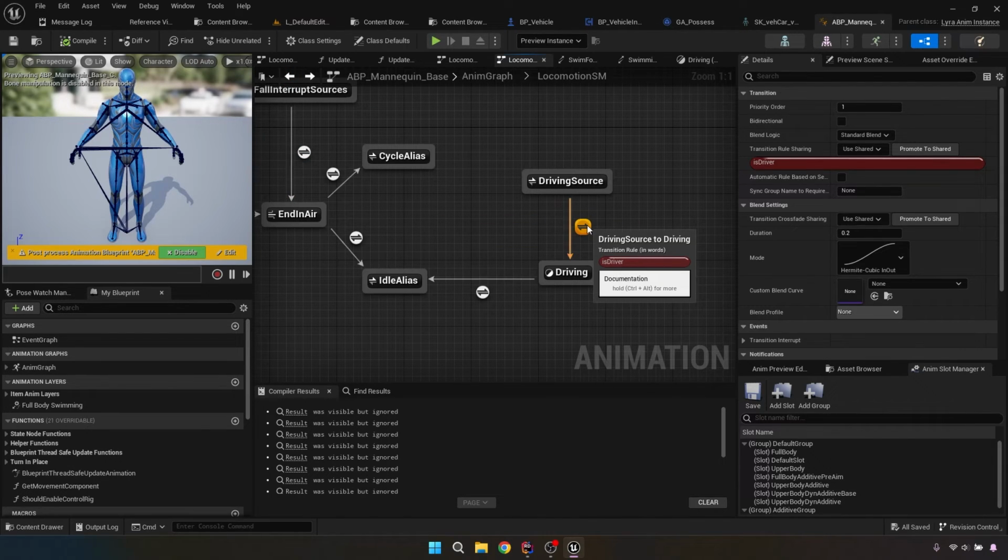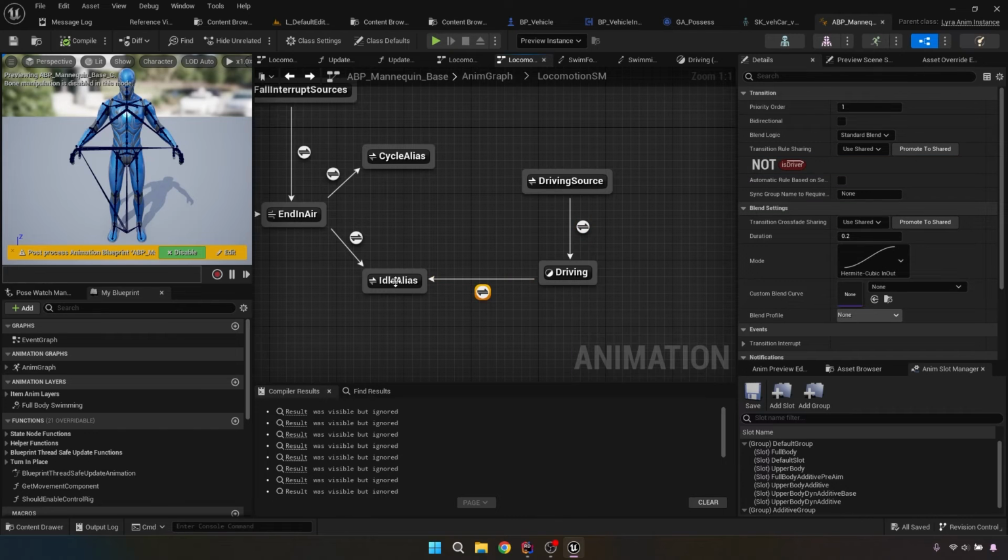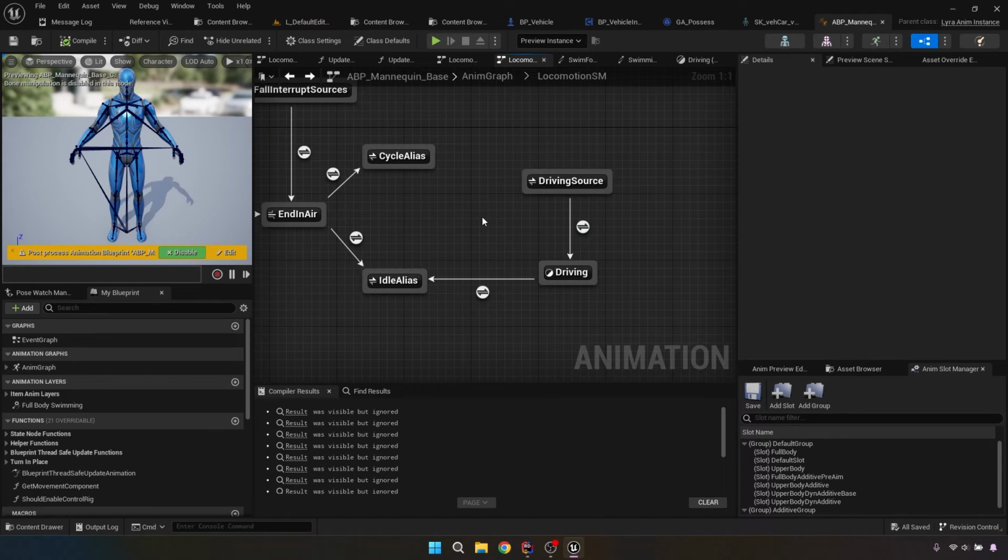So then right here, I've just got that variable, checking to see if they can get in, or just checking to see if they're in the driver's seat. And then if they're not, they go back to the idle when they're ejected.